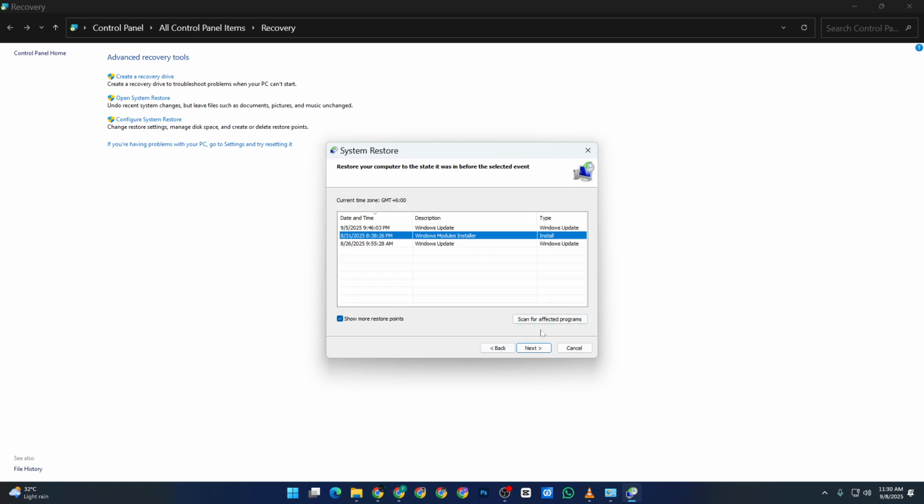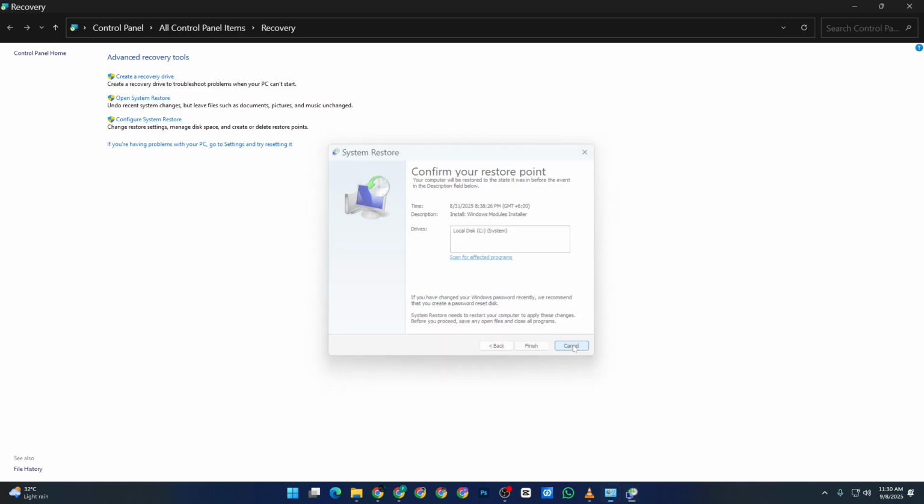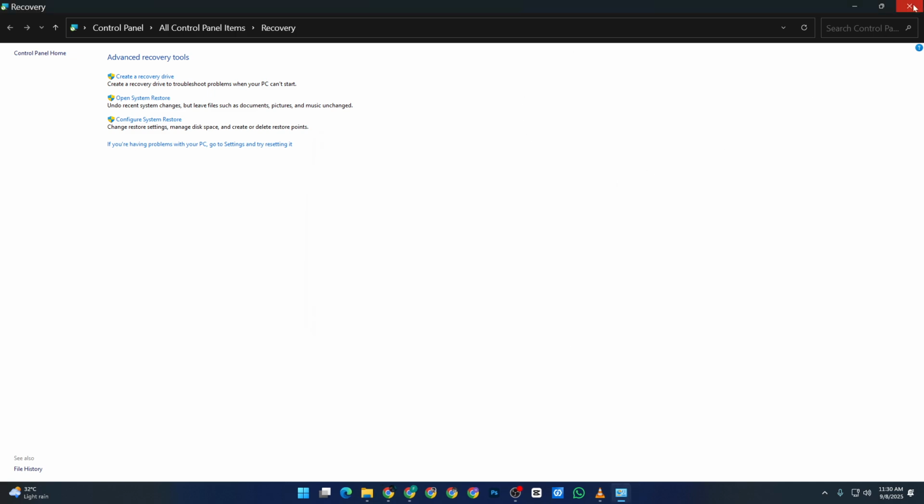And that's it. You now know how to restore Windows 10 using System Restore. For extra protection, make sure to create restore points regularly so you always have a backup to return to.